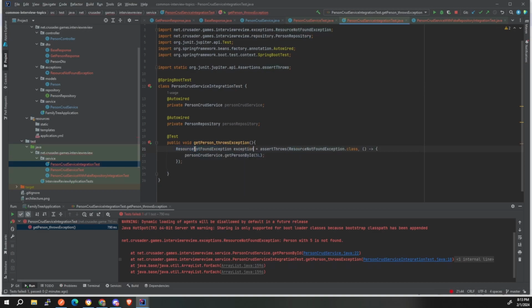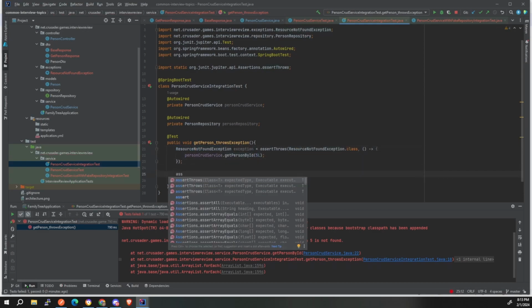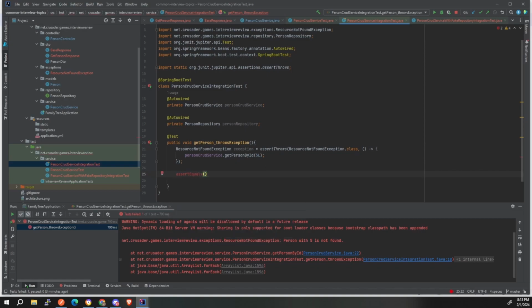This is a really cool test because not only can you check that the exception was thrown, you can actually check what the error message is supposed to be. So we're going to check that it actually throws back person with ID 5 not found. I don't think that's the real one, but we'll figure it out real quick. I'm going to do exception.getMessage. It says right there in the thing: person with 5 is not found, right? Oh yeah, cool. Let's do that. There you go.